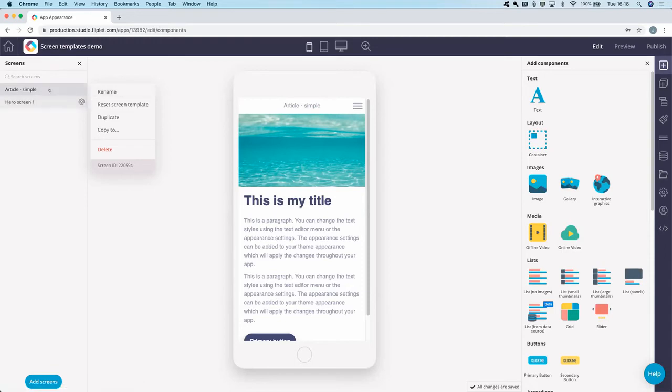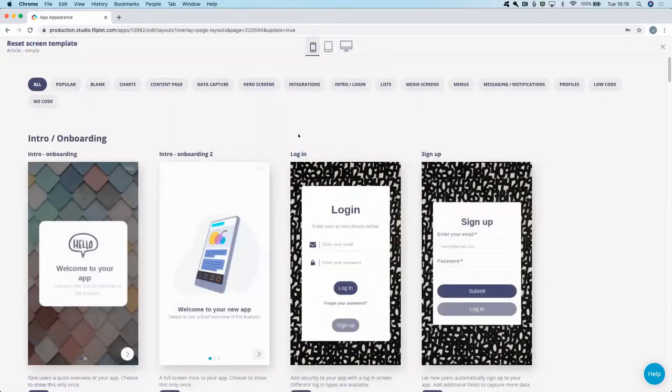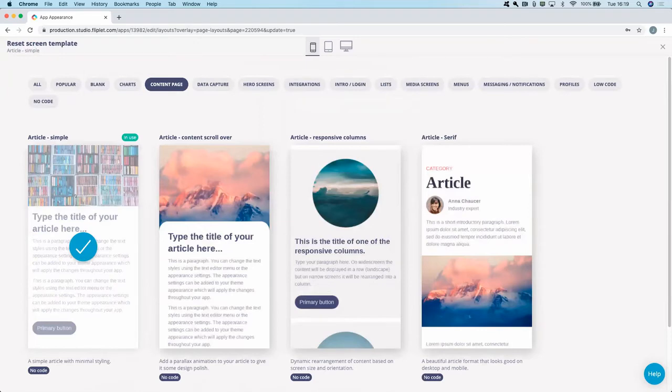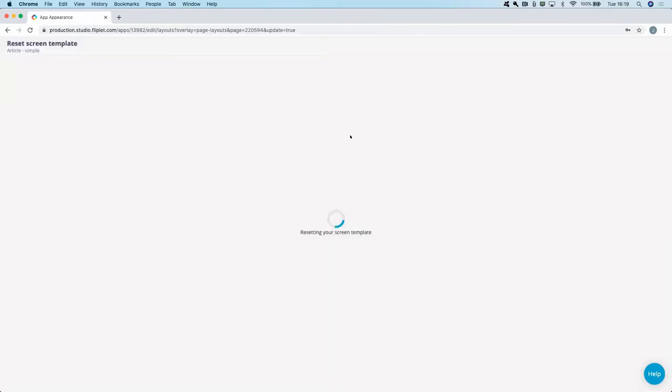When I'm adding multiple screens, I automatically get a name added for me, but I can change this to anything if I want. I can also reset to screen template. So this means if I've made changes to this template and I want to revert back to what it was originally, I can select reset and I can then just select this layout again. So I can just click here and I can reset my templates.